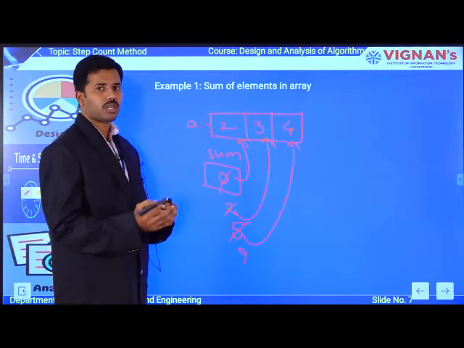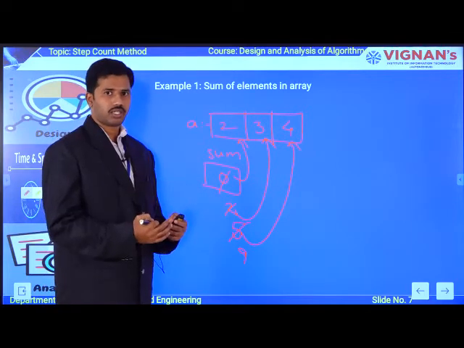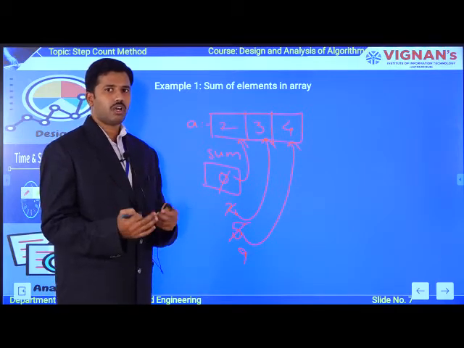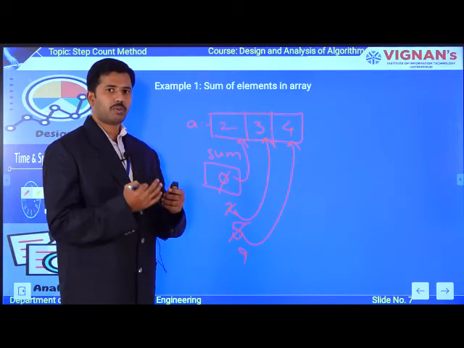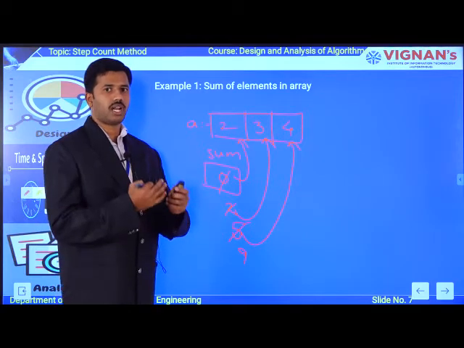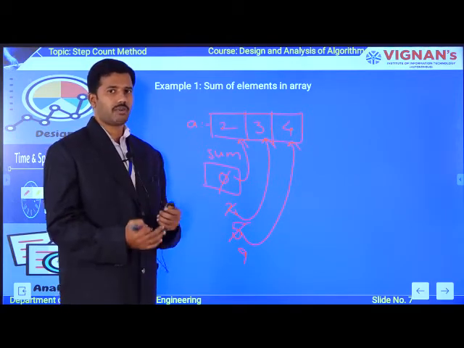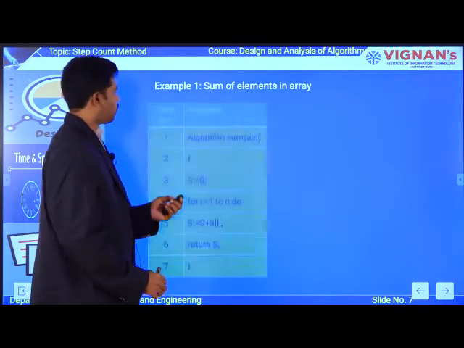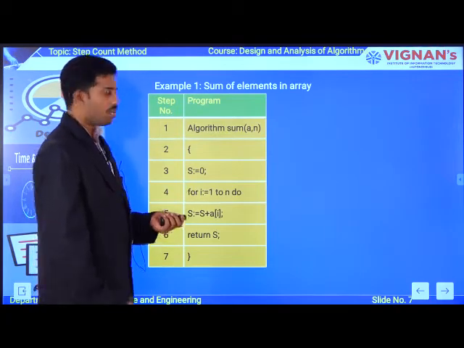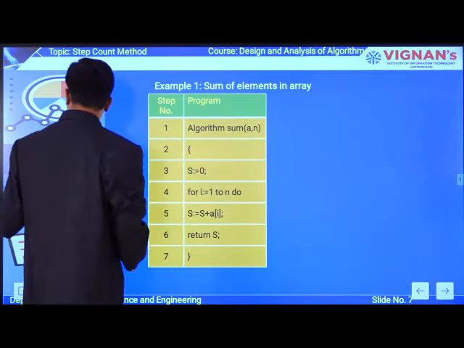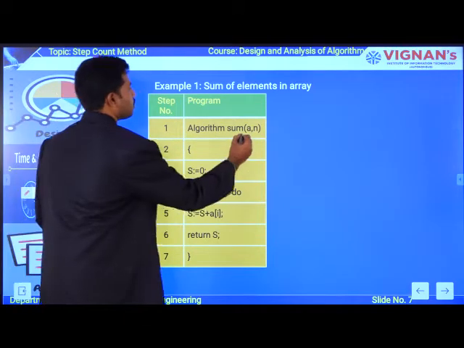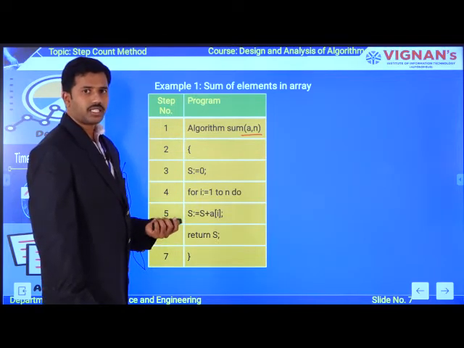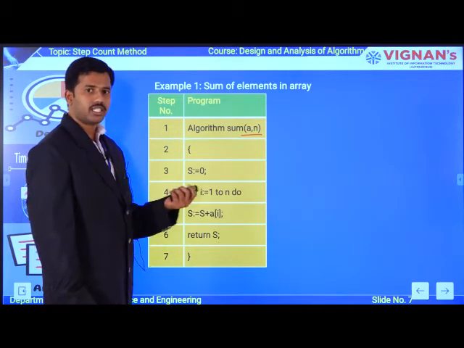Now we try to focus on how the algorithm is constructed. Later we are going to focus on how to get the values for steps per execution, as well as how to get the values for frequency, so that you can get the total steps. Now try to observe this algorithm. This algorithm takes how many parameters as input? 2 parameters as input, right? The first parameter is an array, and the second parameter tells the size of the array.